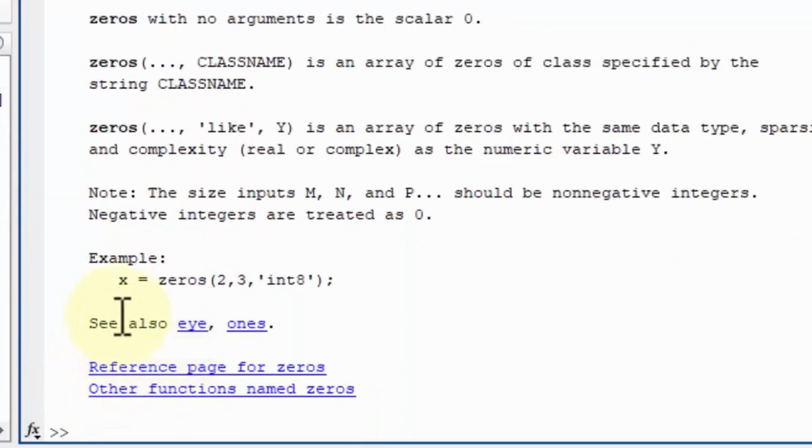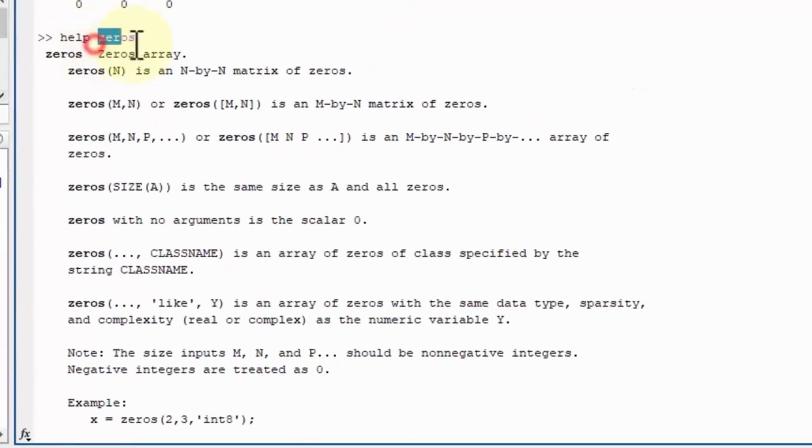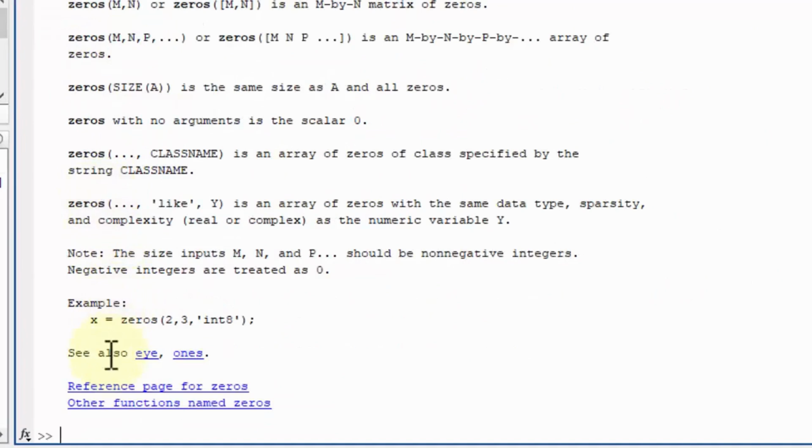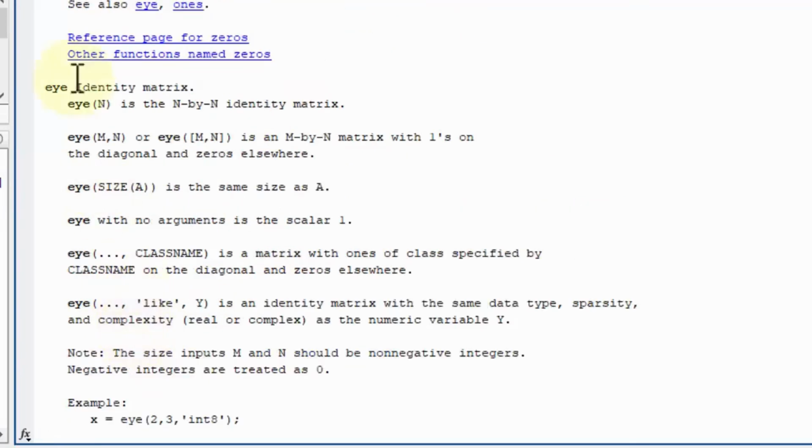Finally, MATLAB will give us some recommendations. If we're looking at the help for zeros, it tells us that we might also be interested in how the I function works, which we've already seen is used to create the identity matrix, or the ones function, which is used to create matrices filled entirely with ones. Let's suppose I'm interested in the identity matrix. I click here and automatically the help for the I function opens up, which is the identity matrix.